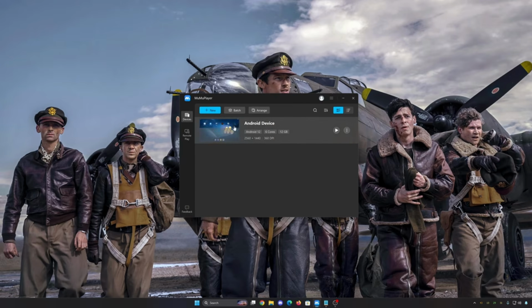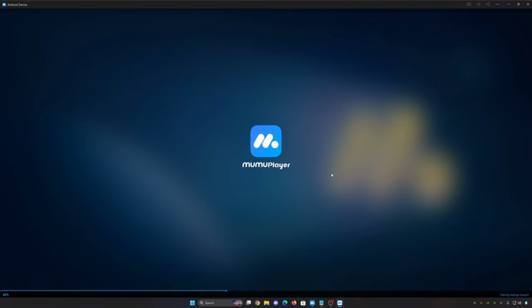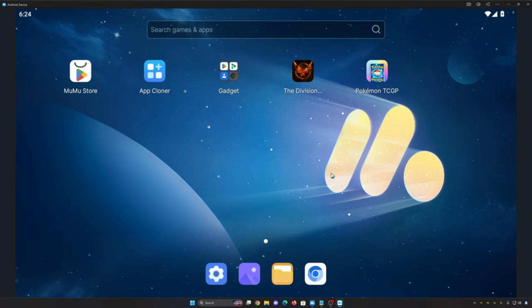So let's start the emulator like this. Just press play. First of all, really important, go to your BIOS and make sure that you activate your virtualization. If you have an AMD or Intel processor, it will be in different places depending on your motherboard. So just Google your motherboard and ask for virtualization. It will show you where you have to go. It's really important to have good performance with any Android emulator on the market.